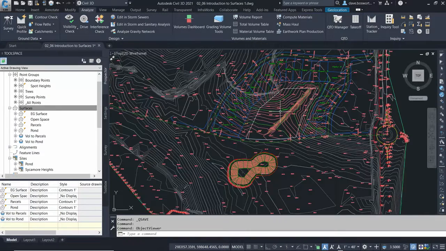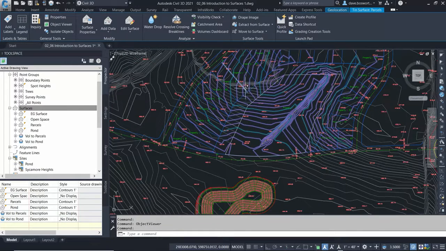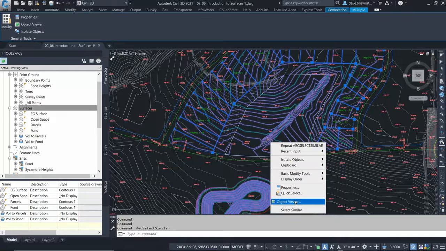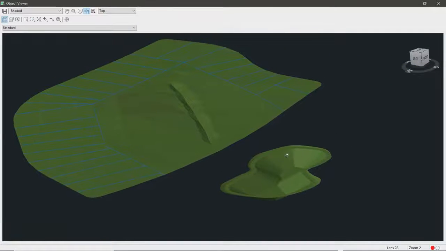base our design upon. Whilst we use surfaces to represent our original ground, we also create surfaces for designed ground forms such as ponds, building pads, car parks and road surfaces. Grading groups in Civil 3D provide criteria-based grading design that creates surfaces automatically.